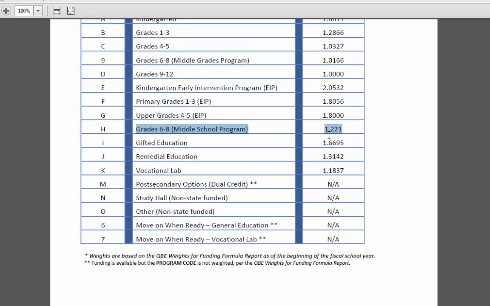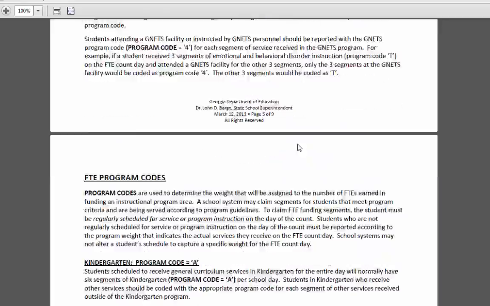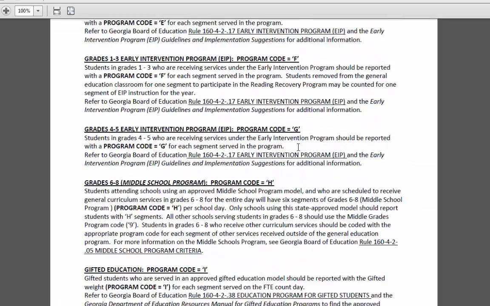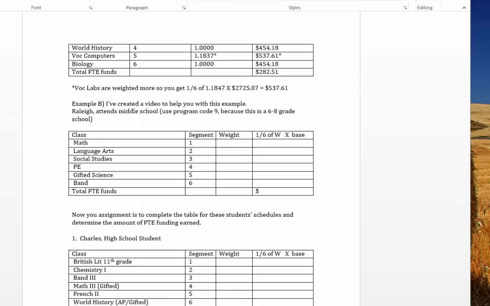So what's the difference between the 2 programs? One program meets the guidelines that are set up for a true middle school, which is Rule 164.2.05 middle school program criteria right here. If you read that, it's a little bit different. It's program code H. We can use either one for this example, but let's go ahead and use 9 and say this was just a regular middle school. So I'm going to use program code 9 for this one.